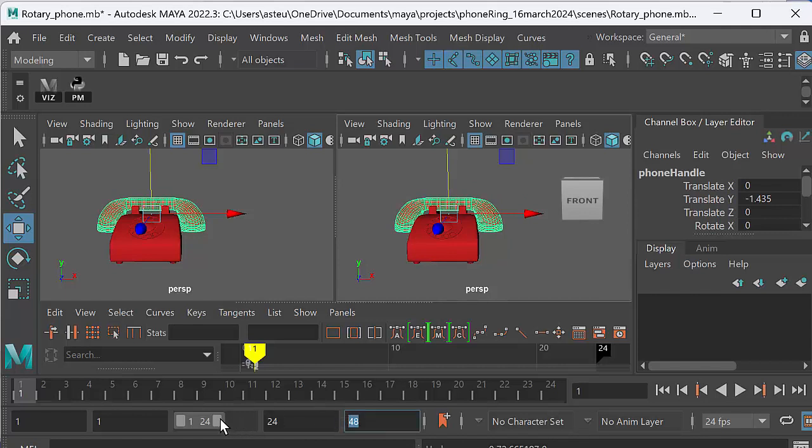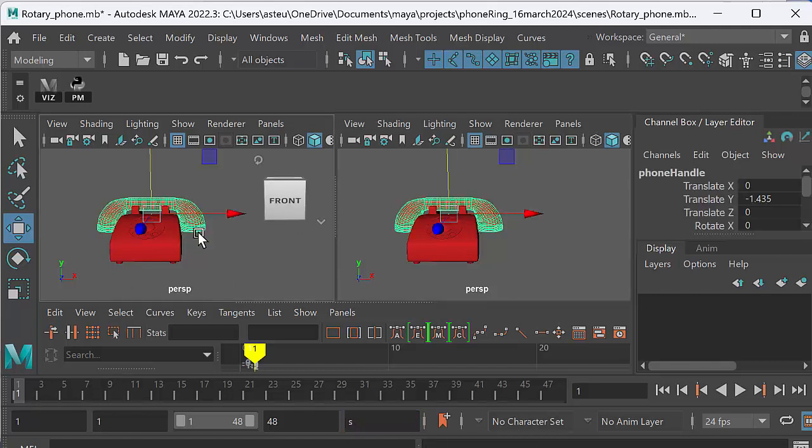So let's make it 48 frames. That's actually fine by default. That works well. So let's go ahead and keyframe the phone at the beginning. I'm just going to select that and hit S on my keyboard, and you'll see this little red stripe appears down here, and the phone is keyframed. So let's go to frame 13 and hit S again to lock down those keys.